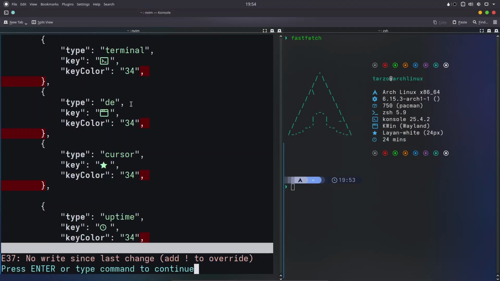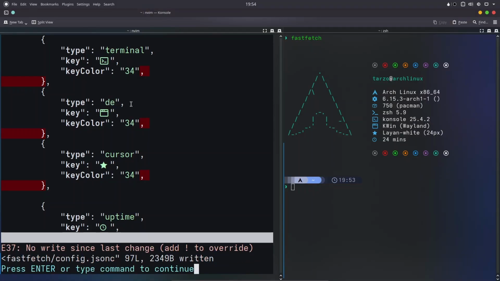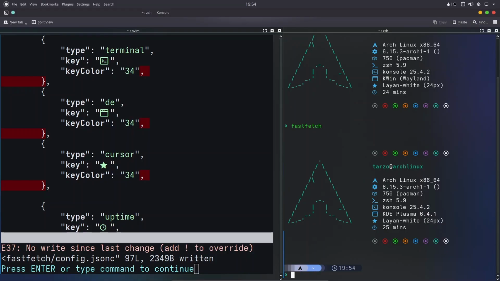Oh my god. Why can't I type DE? There you go. Fastfetch. There you go. This is much better than putting, I don't know, the compositor. What the heck am I supposed to do with a compositor? If you are using Hyprland or something, then you would put window manager because that is a window manager. But for KDE, it's not a window manager, it's a desktop environment.